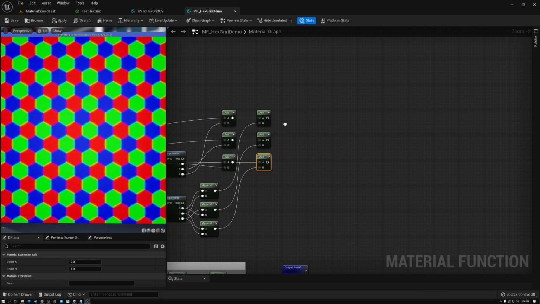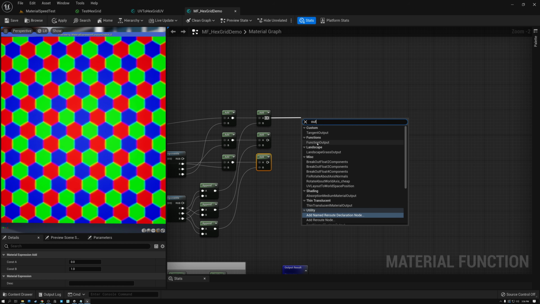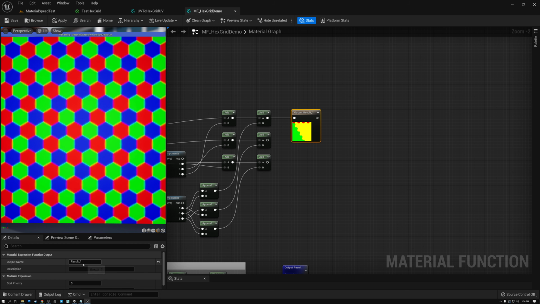And now we're ready to pass these values out. So we're going to create a function output, and we'll come over here to our output name and we'll call this grid ID 1. And copy it, and we'll call this grid ID 2. And then our last one will be grid ID 3. Perfect. So we got our output grids.